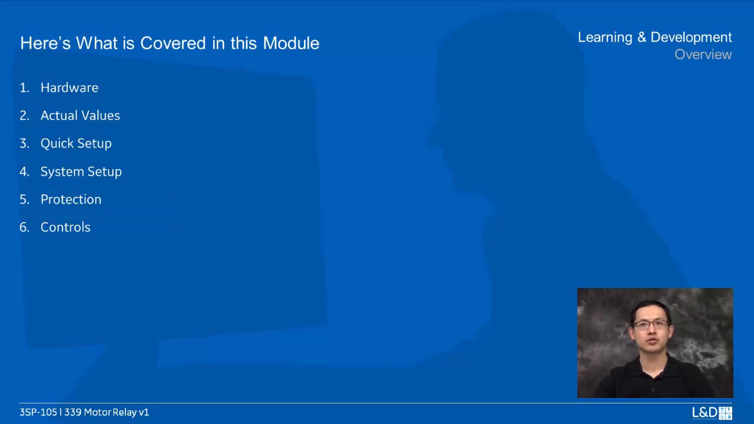The common functions of 3 series introduced in the previous modules won't be repeated. The concepts in FMPR 109 are highly recommended, so watch the FMPR 109 module before watching this 339 relay module.